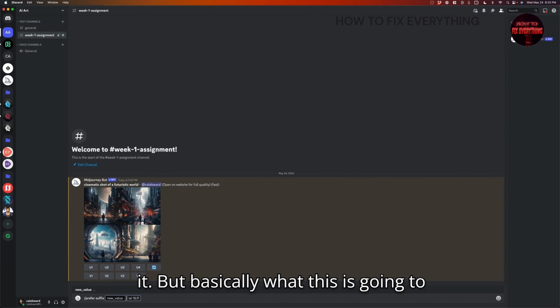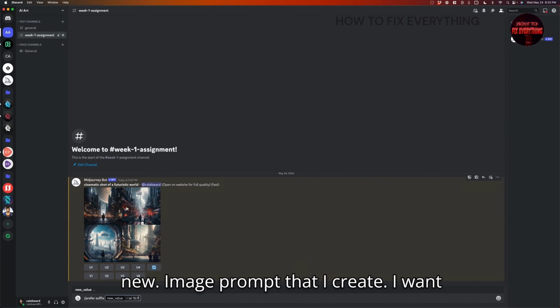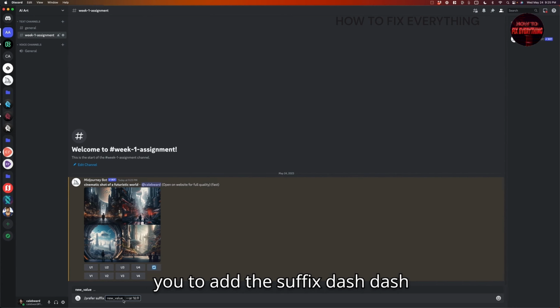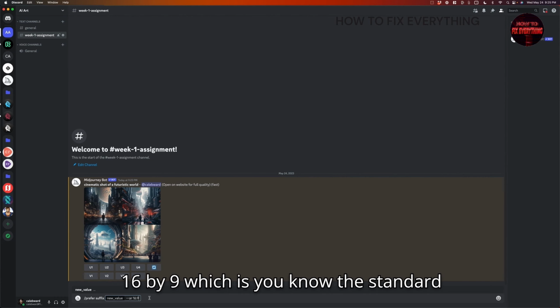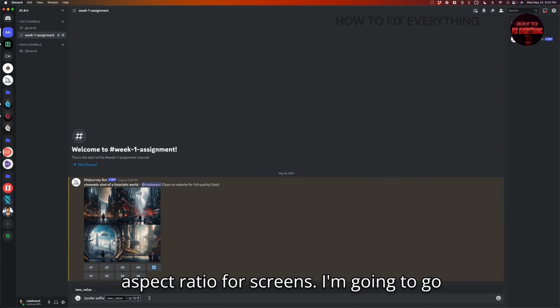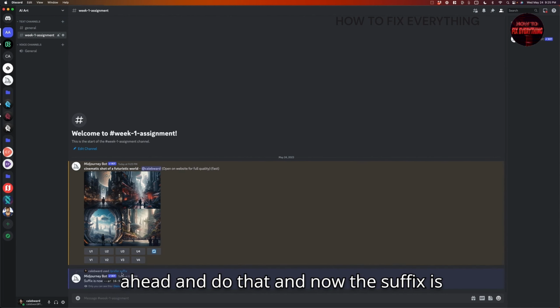But basically what this is going to tell MidJourney is that for every new image prompt that I create, I want you to add the suffix --AR 16 by 9. Essentially this is going to change the aspect ratio. The AR stands for aspect ratio, to 16 by 9, which is the standard aspect ratio for screens. I'm going to go ahead and do that. And now the suffix is set.